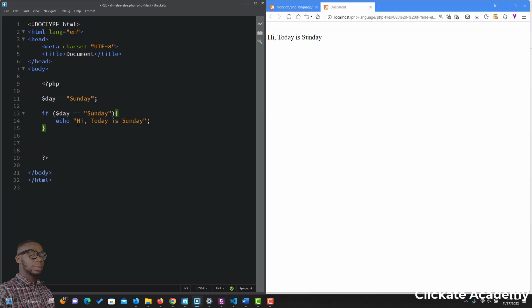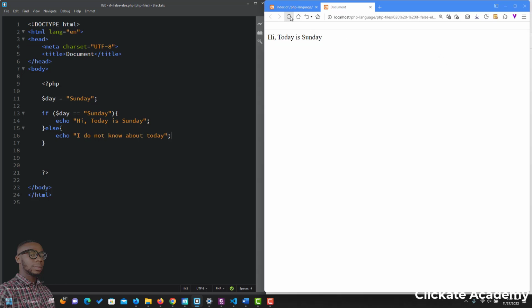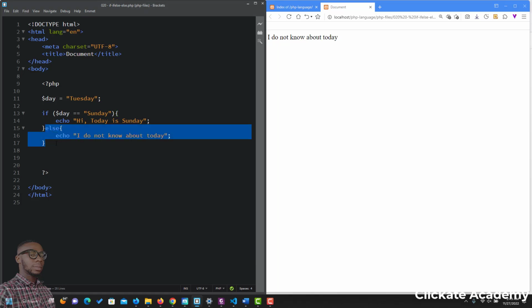Now, the next thing you need to know is the else statement. So else is, if something you want does not happen, what else do you want to do? So we can say echo I do not know about today. But this condition is still true, so the if statement is going to be printed out or echoed out. What if we change this to Tuesday? And as you can see, because day is no longer equal to Sunday, it prints out what we have inside the else statement, which says, I do not know about today.